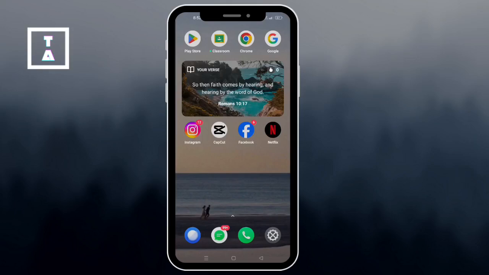Hi everyone, today I'm going to show you how to add flash transitions in CapCut to give your videos that cool, energetic look. Let's get started.